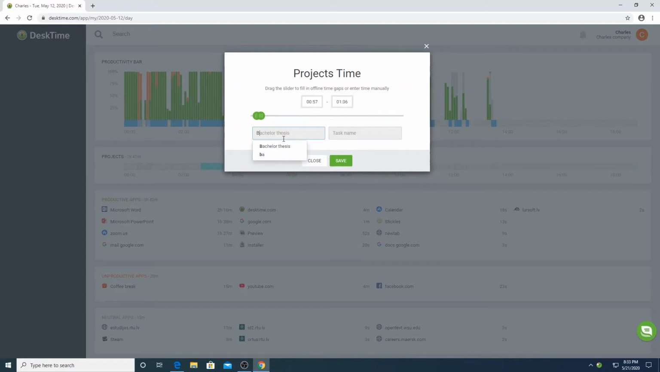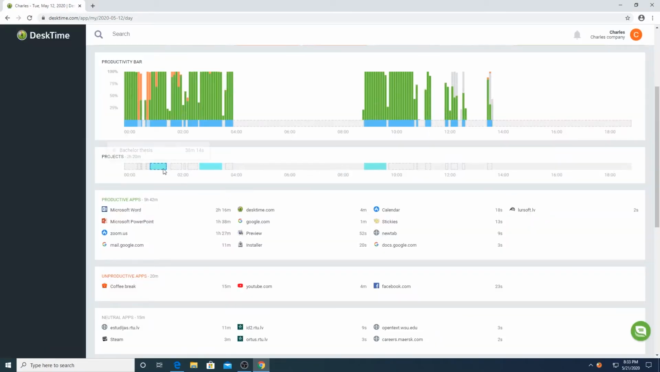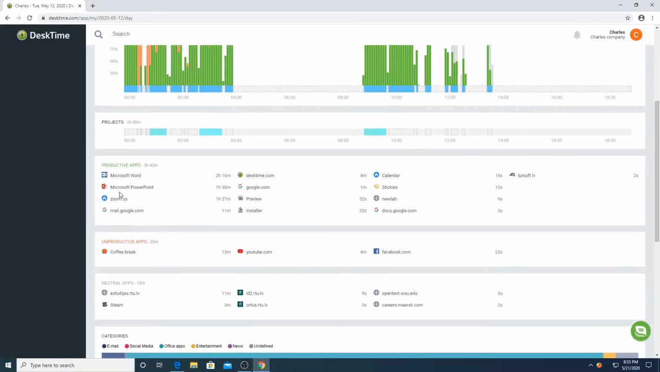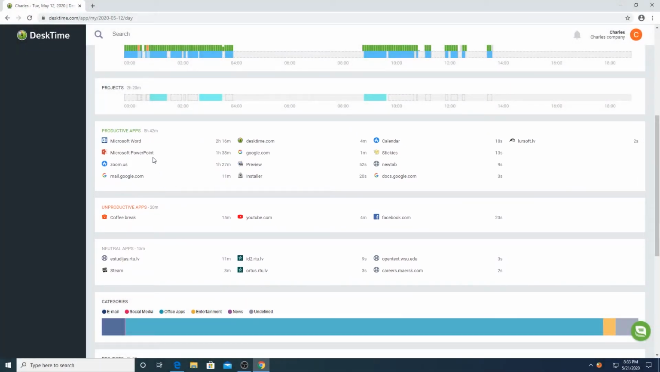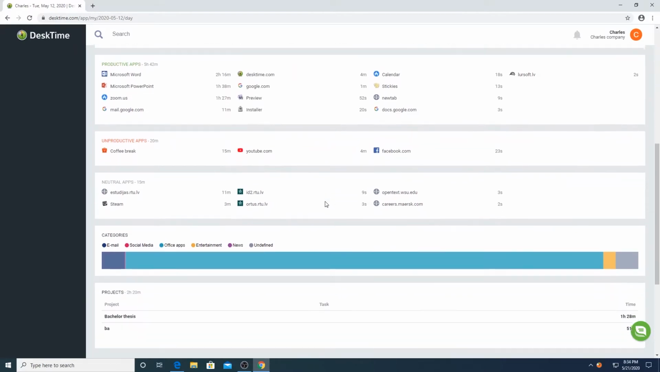You can also log in work on projects manually from here by clicking on any of the idle fields under track time. Next, you'll find all of the applications that you have used today divided into productive, neutral, and unproductive sections. Here you can also see what documents or URLs have been visited in that application, including how much time has been spent on each of them.